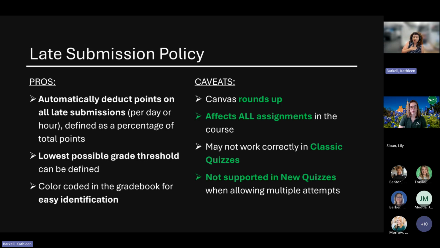Additionally, this is another caveat: when taking a multiple attempt quiz, a student who makes a new attempt after the due date has passed will receive deductions on all attempts, including attempts made before the due date. So this might be a situation where you don't want to use the late submission policy deduction, which again means you're not using it at all, because it affects all your grades.